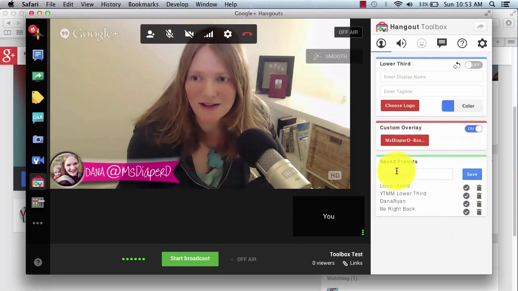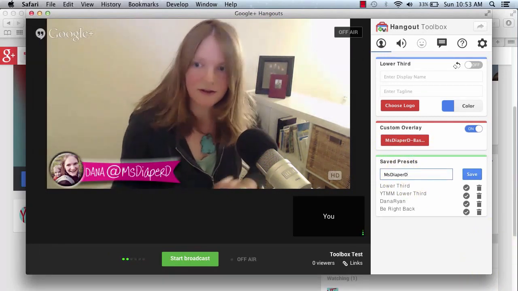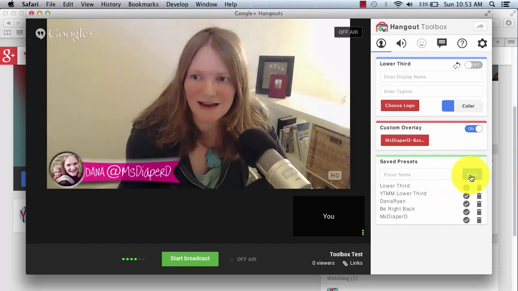If you want to save it, you have to go down here to saved presets, click in the preset name, type in something you want to call the file, and then click save. And then as you can see, it popped up down here.